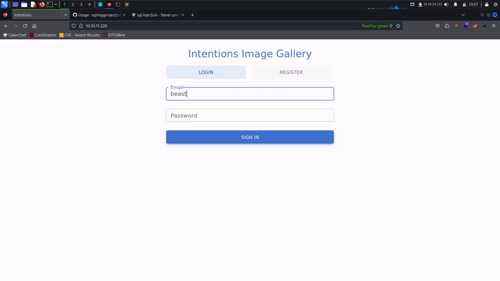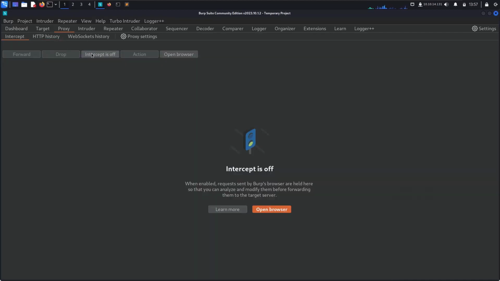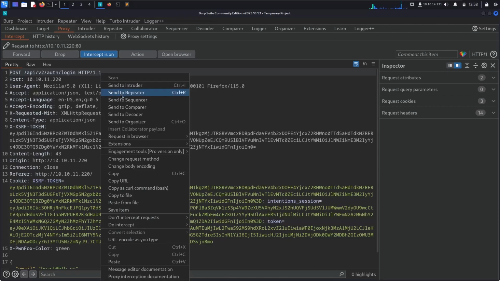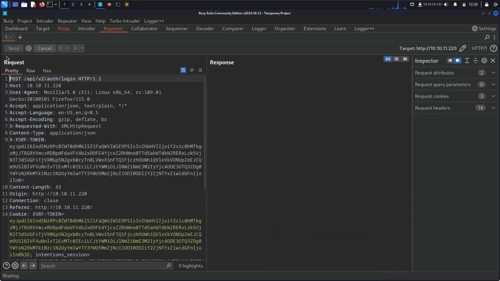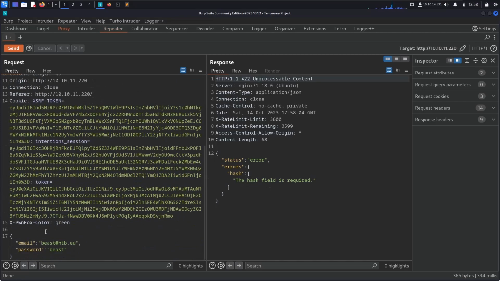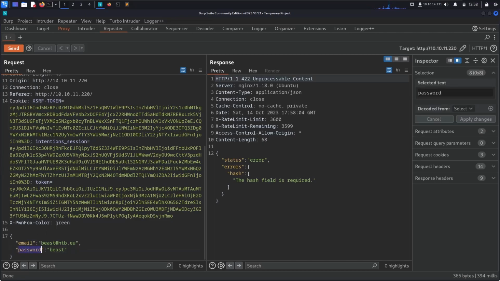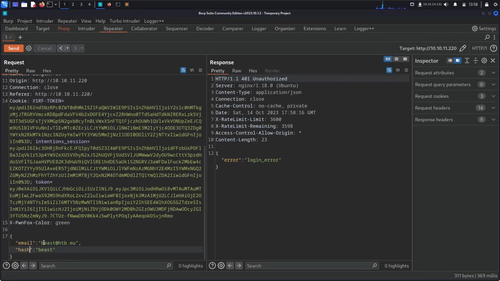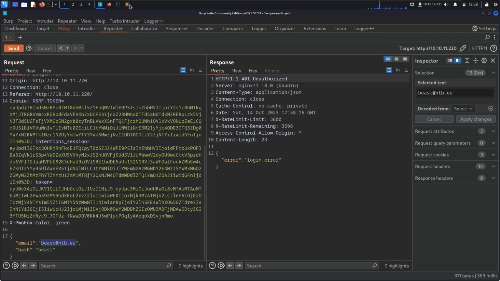So let's check beast@htb.eu, beast, and we will intercept this request. So we will go to intercept, sign in, and we will change it to v2, and we will send it to repeater, send. And as we can see, the hash field is required. So we are providing password, this must be hash, login error. What we can do, we can try from this.